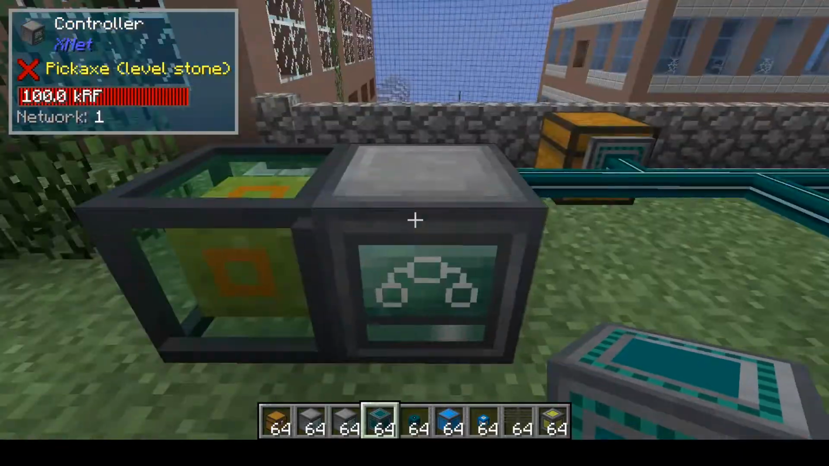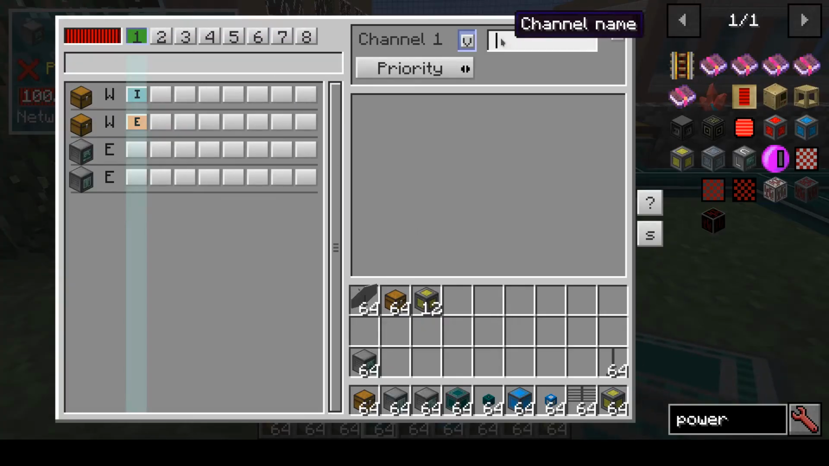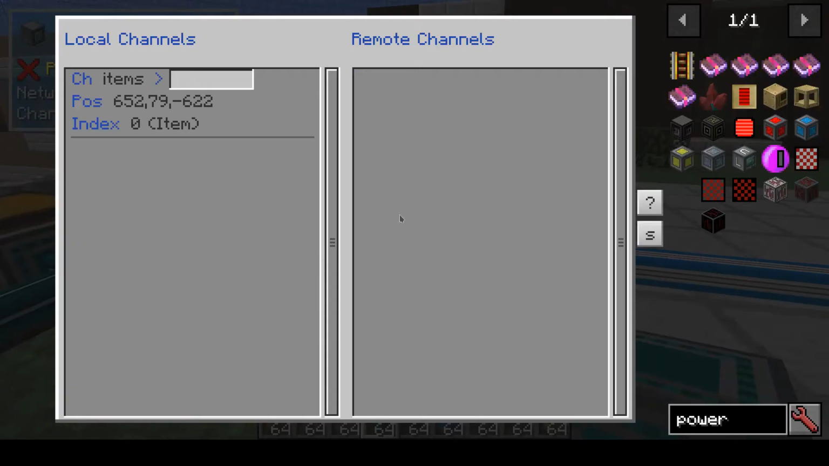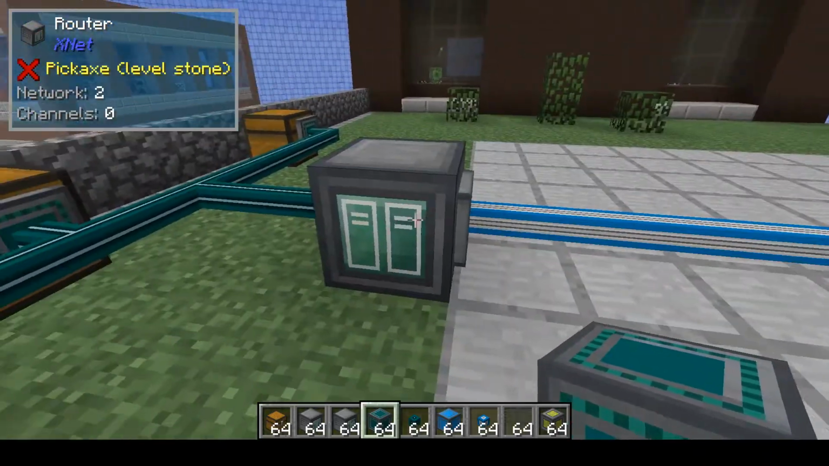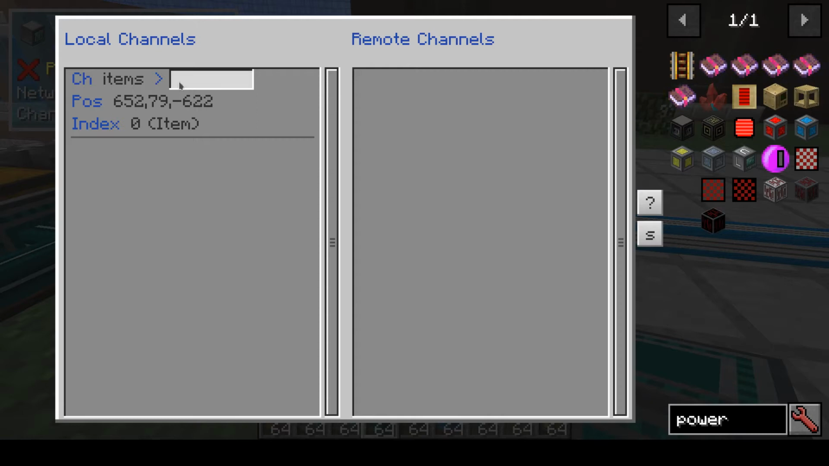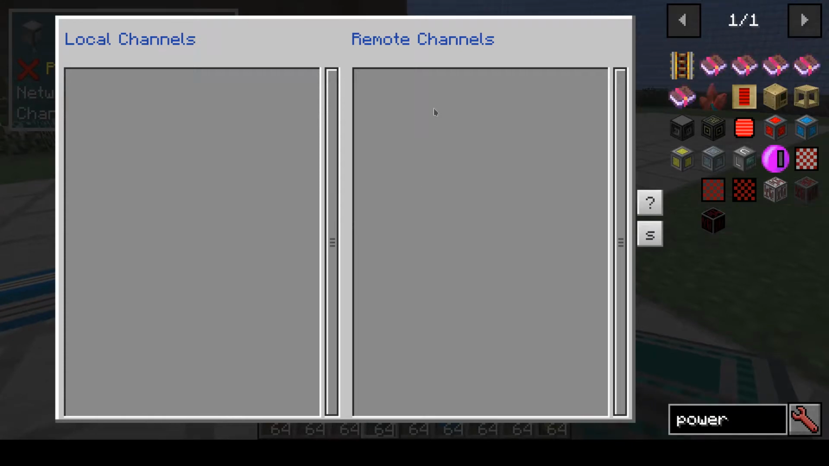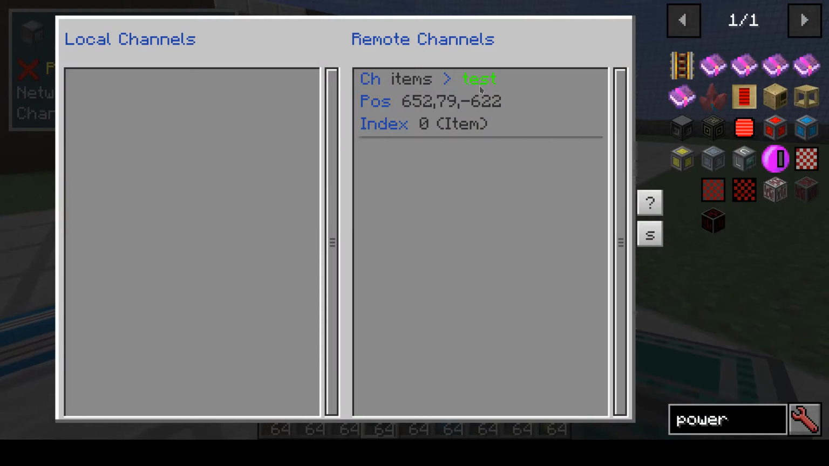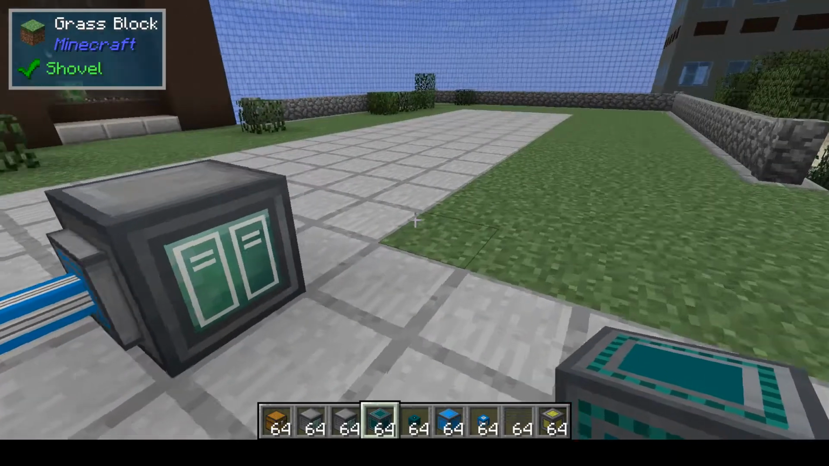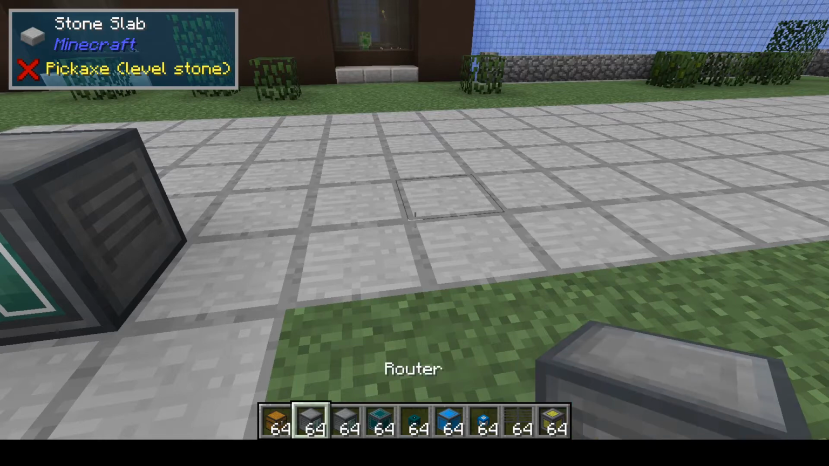So to make this work, you have to give the channel a name. Let's call it items. And then you can see this is a local channel because this controller is connected to that router. It's a local channel and it's not published. This is empty, so that means it's not visible from here. If I give it a name, let's call it test, so it doesn't have to be the same name, then you can see it here. It's now public.